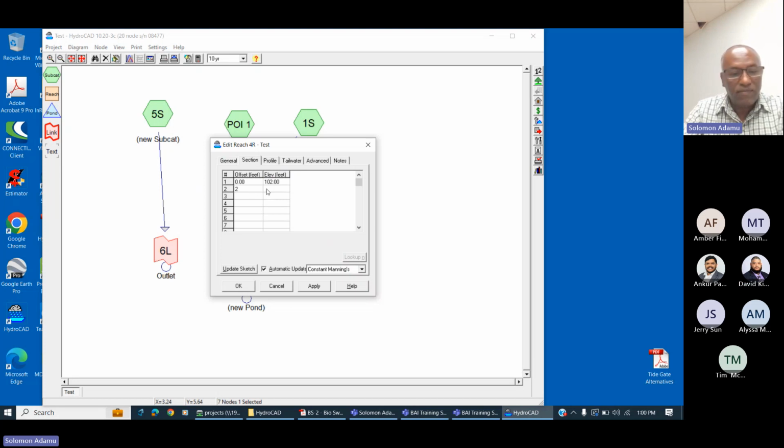Offset 2 feet, it's going to be 101. You see, it is drawing for you. Offset 3, so I'm going to 100, and then 4 feet flat bottom, which is going to be 100 again. And then after 4 comes 6, maybe, and I'm going to go up, something like that. You're going to define it.